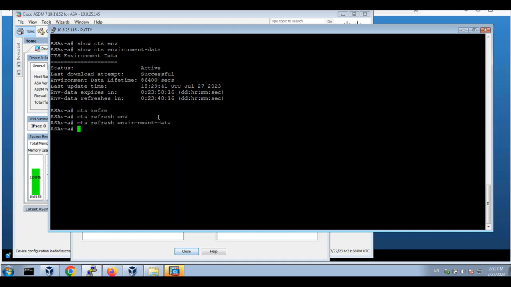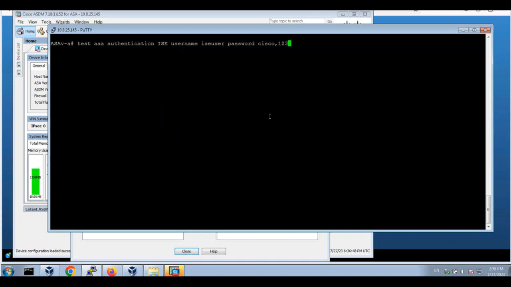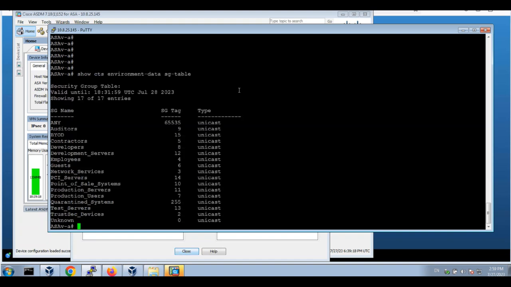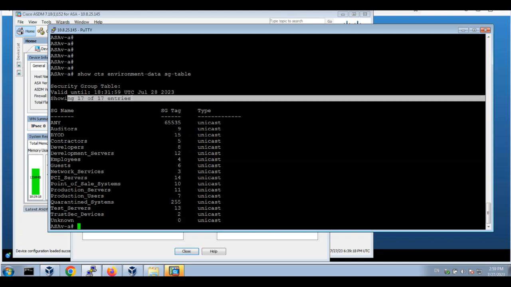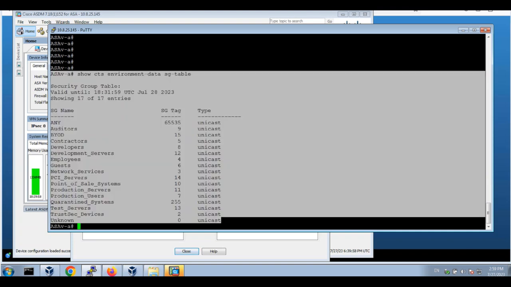That's right. Now we're going to test the user. It's an internal user we just created, ISE user, and test our ISE authentication. Successful. So now we're going to take a look at the refreshed data we just got. Show cts environment-data, SG table. We got 17 entries of SGs, even though ISE is managing our labels. Let's go to the ISE, and we'll show you where it is.